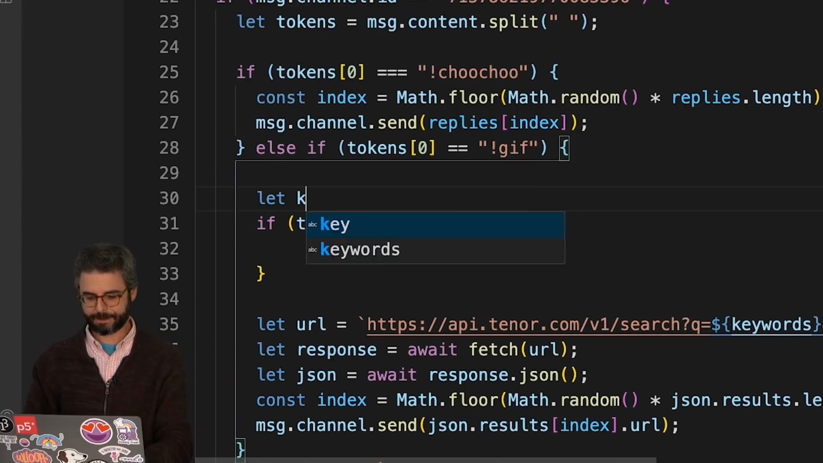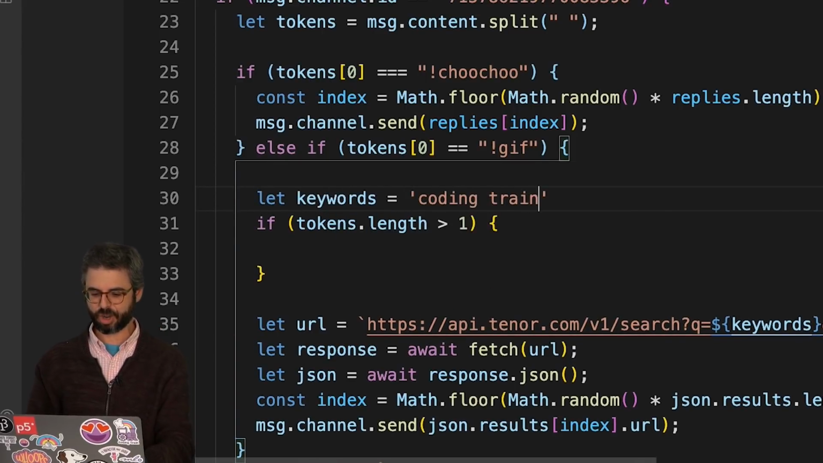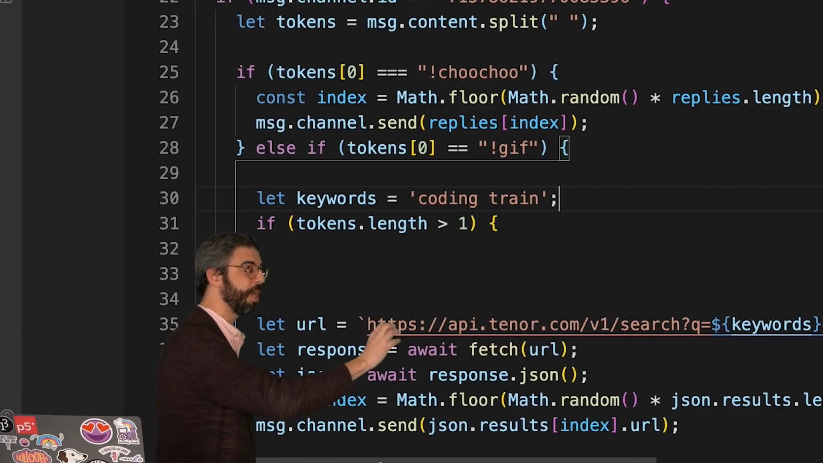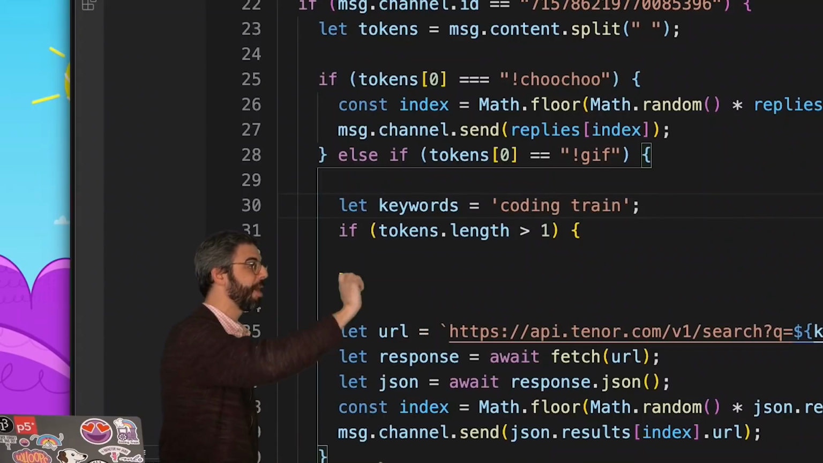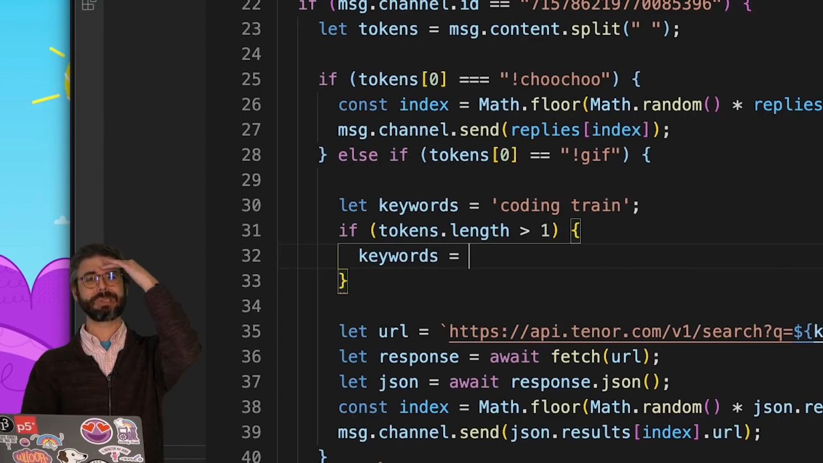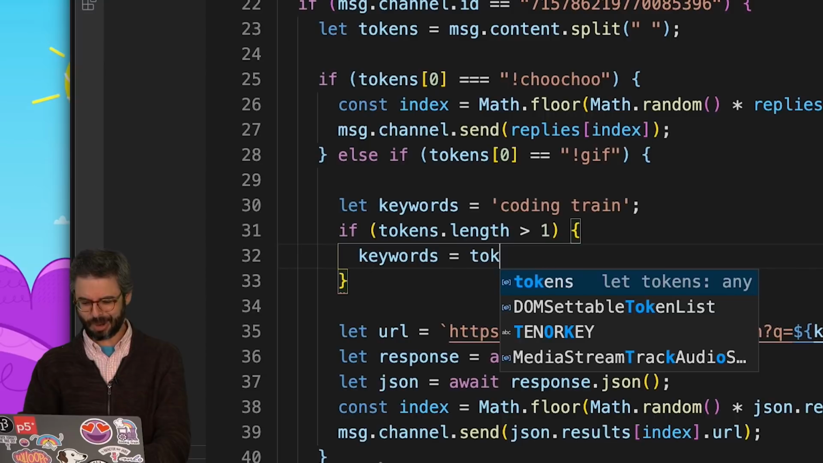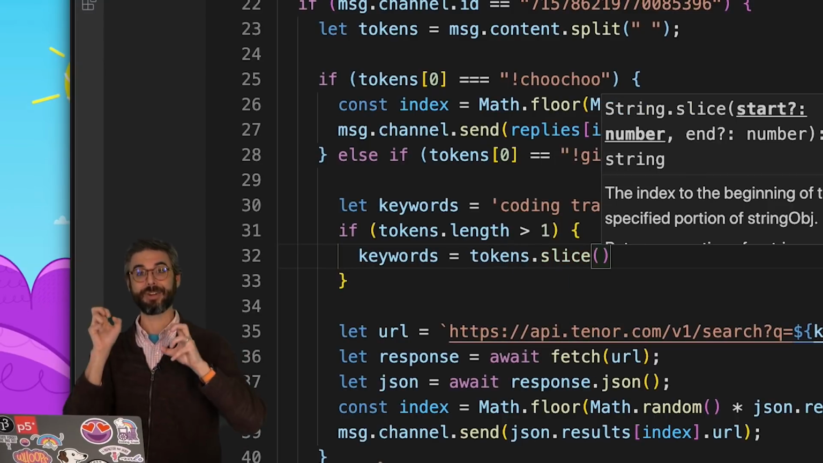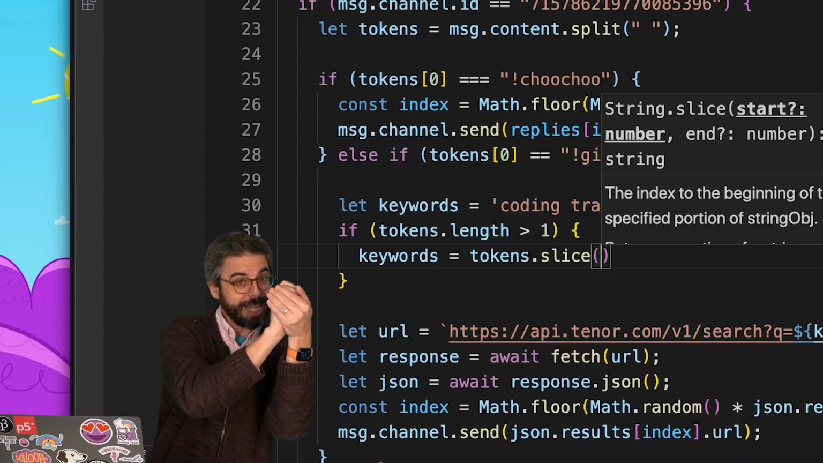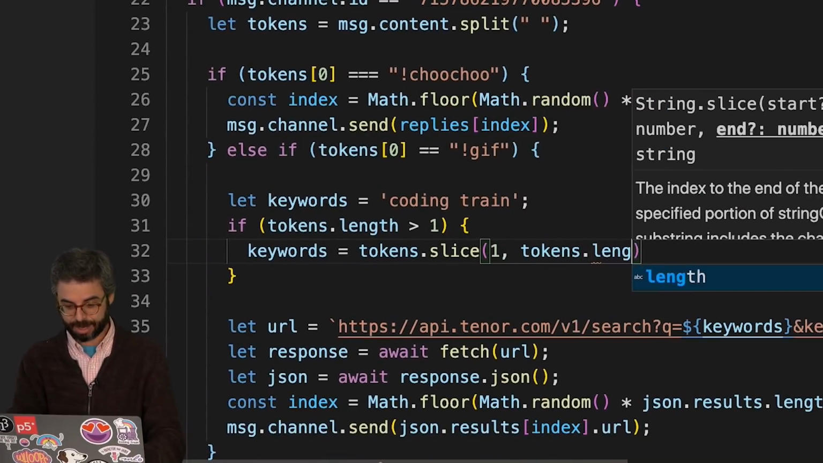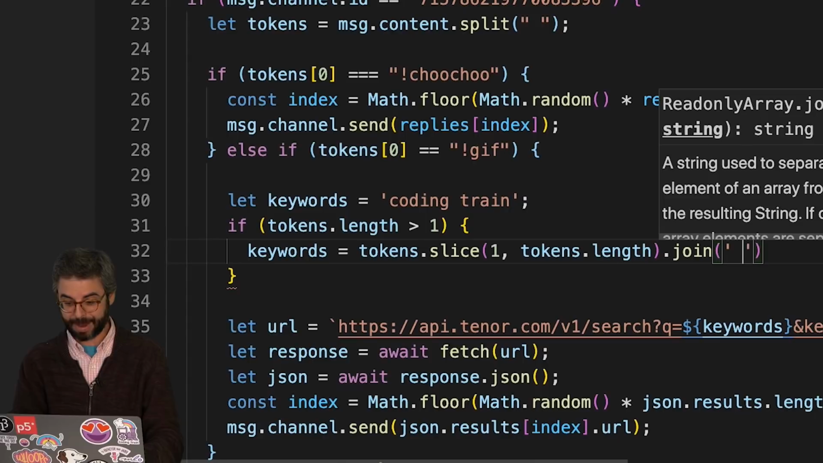So let's say keywords is just by default coding train. So if you don't specifically offer a search term, you just get a coding train GIF. But if you have more tokens than just exclamation point GIF, then keywords equals, I think I can use slice. Tokens, I think slice is a function that takes a slice out of an array. So I don't want index 0, I don't want the command. I just want from 1 until the end of it. And then I want to join it back by spaces.